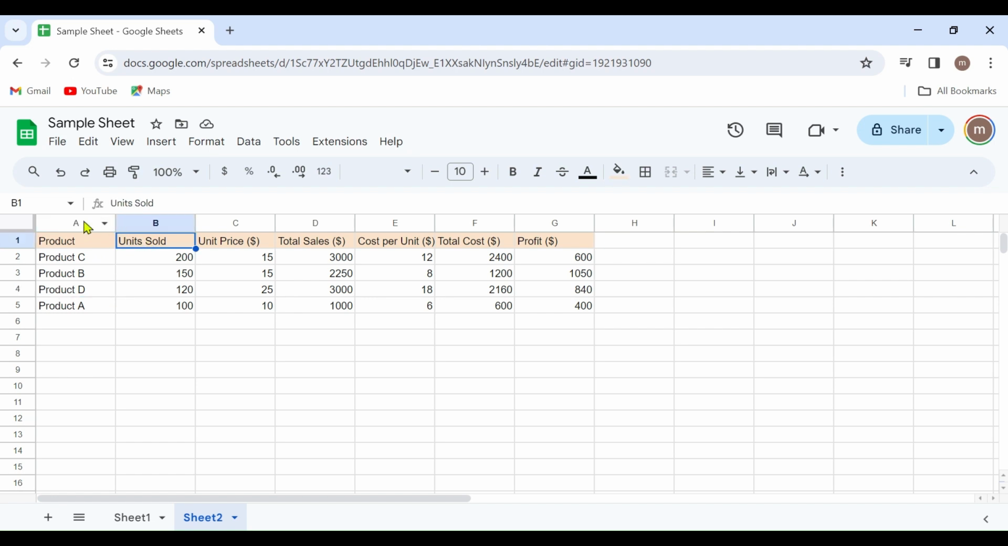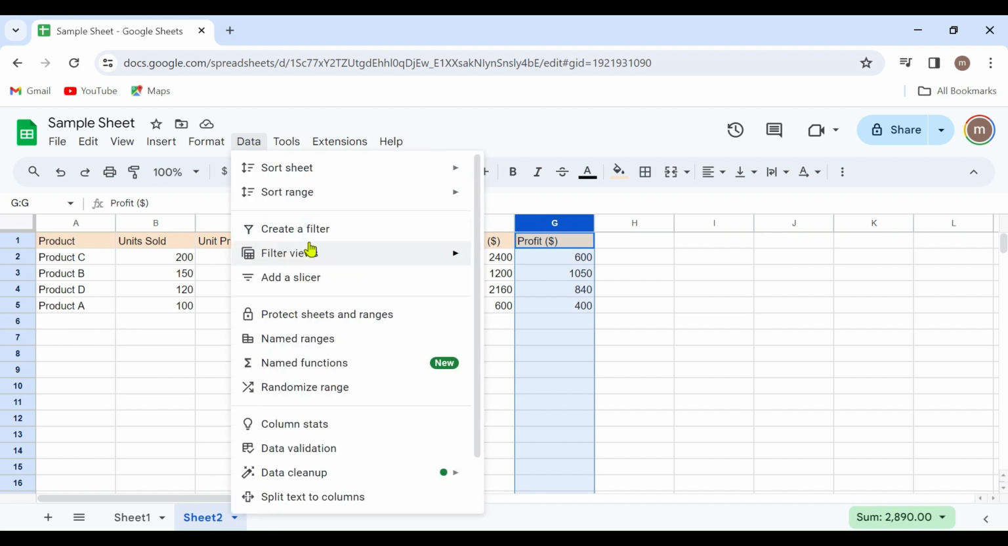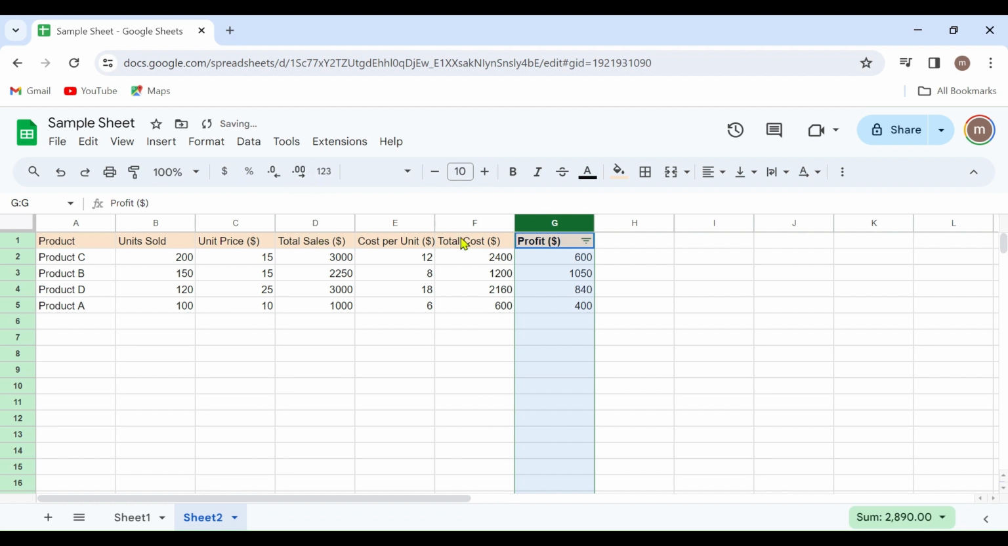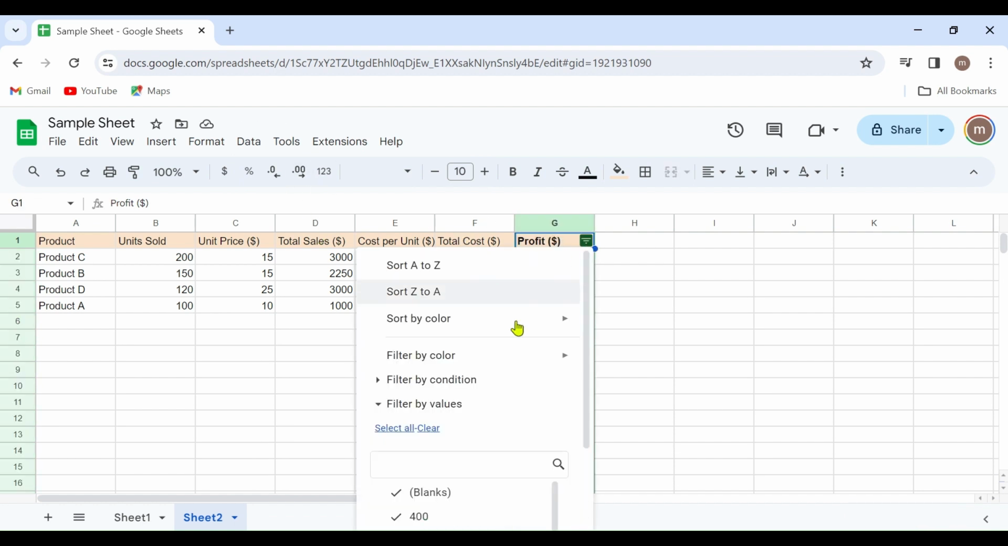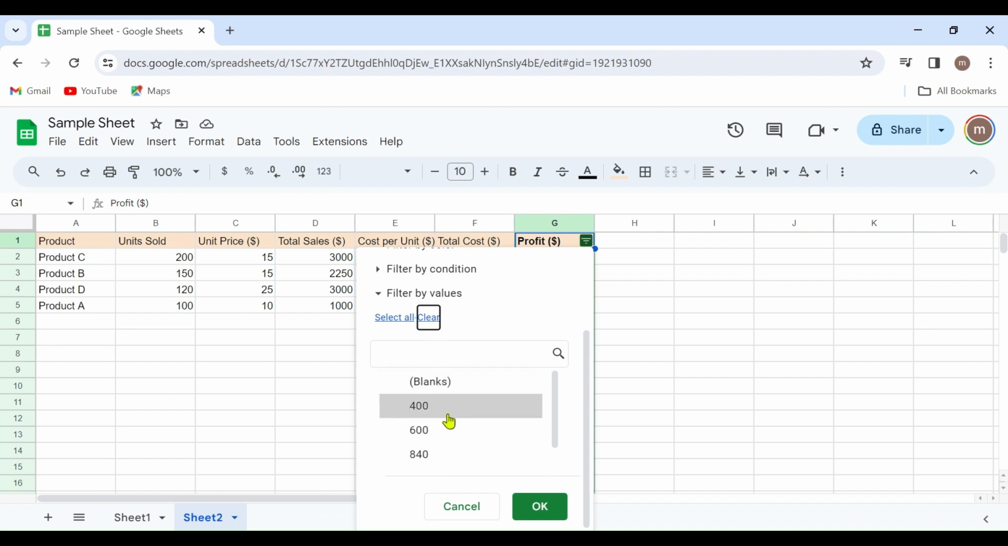One way of doing it is you can apply a filter on one particular column that you want. Say, for example, in profit, if you want to filter it, you can just go to data and create a filter. So you'll be able to see the filter sign, the filter option. Now you can just select the values that you need, or do the analysis.